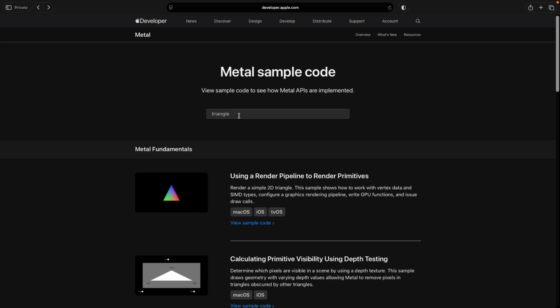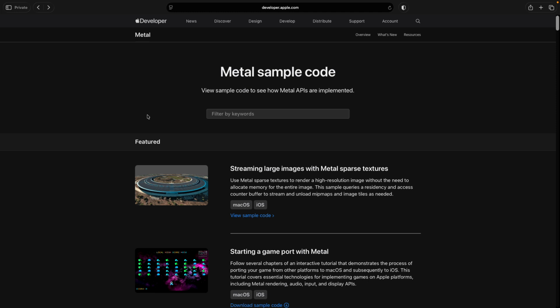All right, guys, welcome to another episode of CUDA Education. Today, we just want to get started with getting Metal up and running on our machine, a Metal example.